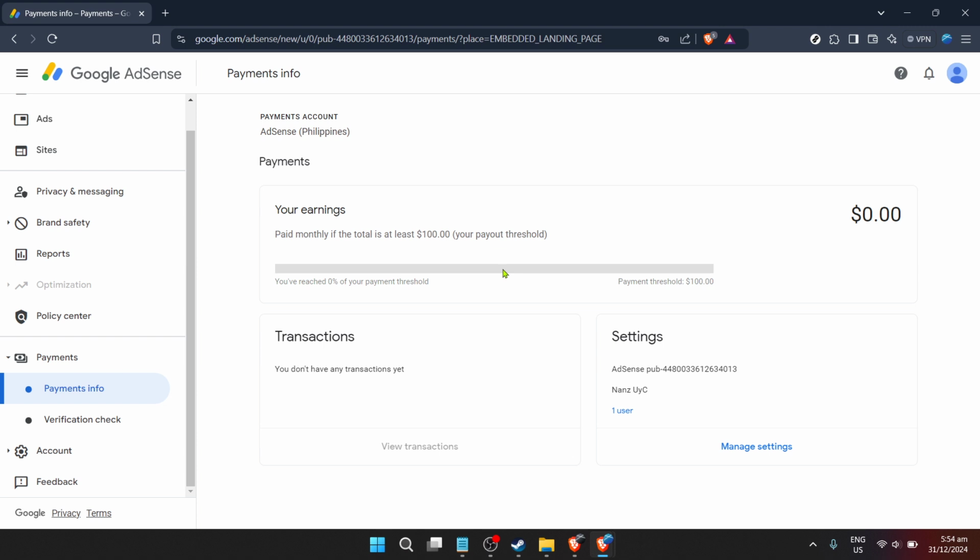Number five, stay updated. Google AdSense often updates its platform and policies. Keeping abreast of these updates ensures you're always optimizing for the best performance and adhering to the guidelines.